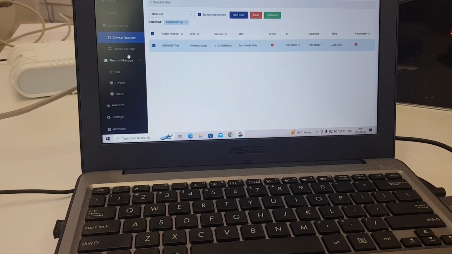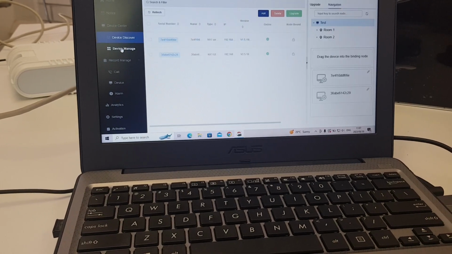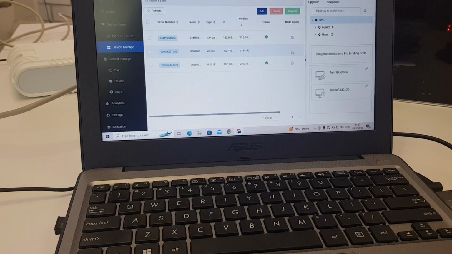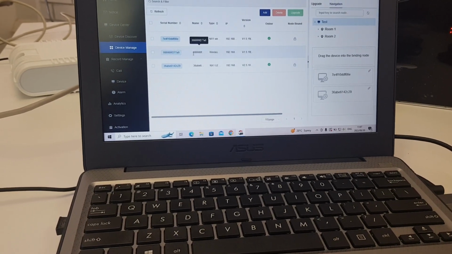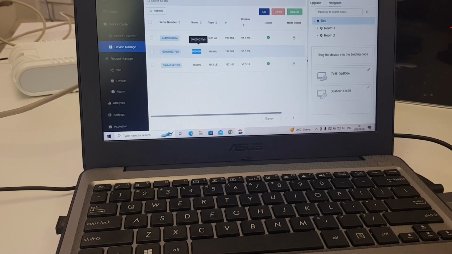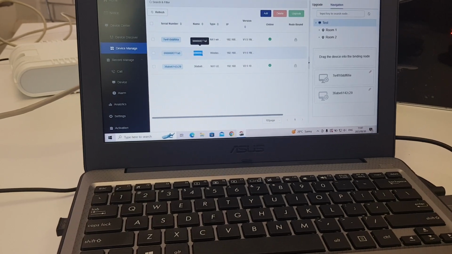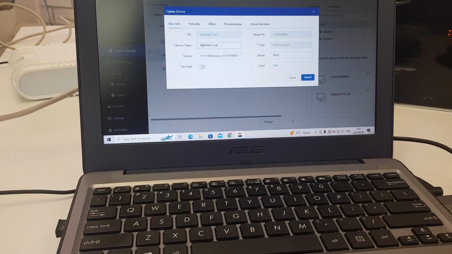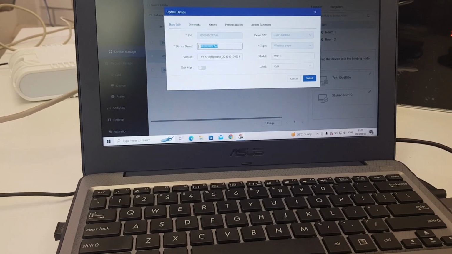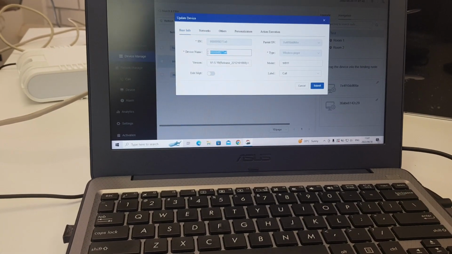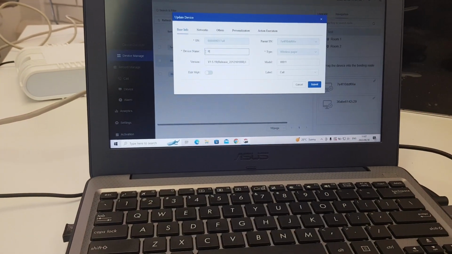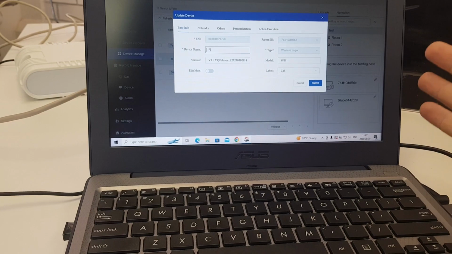Once it's been authorized, you go to device manage and you will notice it's here, the one without the lock. So you'll just double click on this where it says name and you can change this to what you want it to show. So now that you already have your layout set out, you can either call it what you have on your layout or you can just number them.